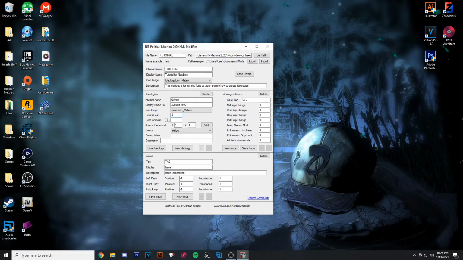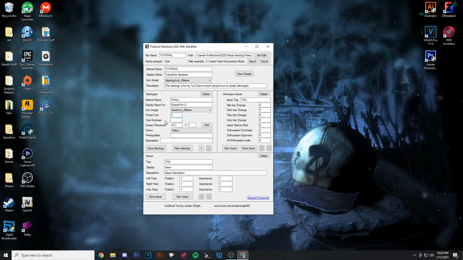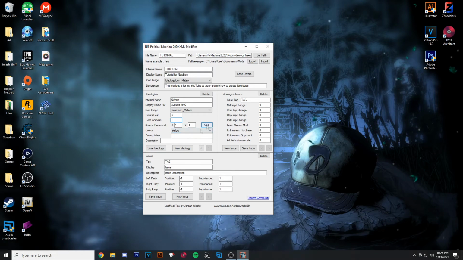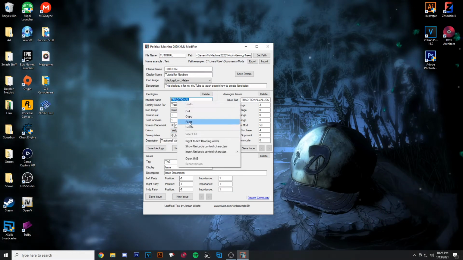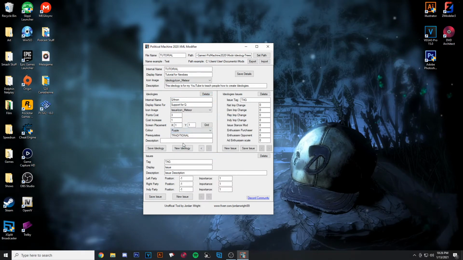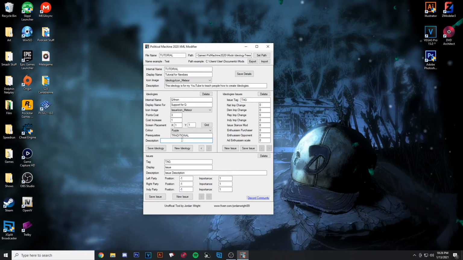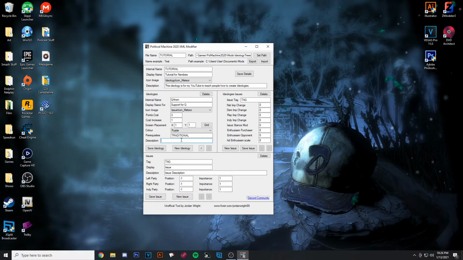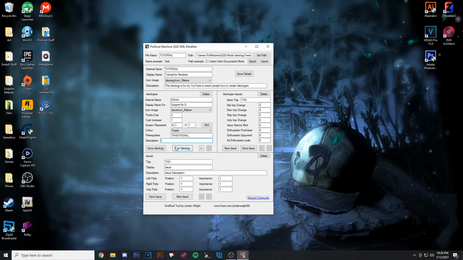We'll make this one 3 points, just to add variety. And then cost increase, we'll just do 1 again. Oops, not 11. That's a lot. And then we need to save it and then go back and get traditional. Put it in the prerequisites. So we'll make this one purple. Usually the conspiracy issues are usually purple. And for description, we'll leave that blank because I'm going to show you how to make a description for an issue tag.